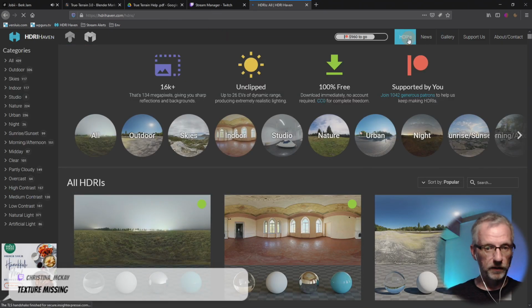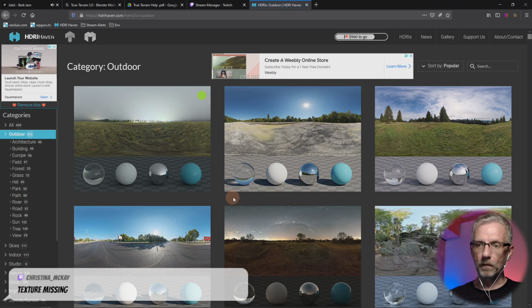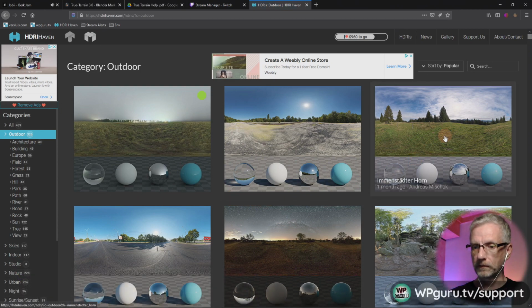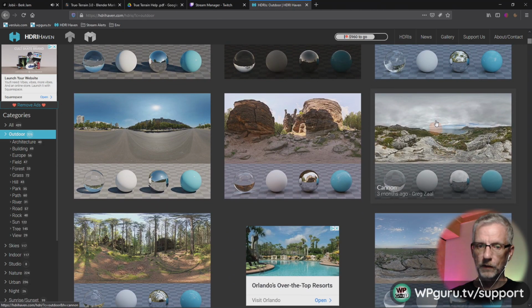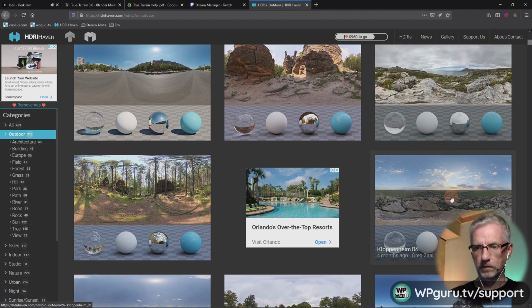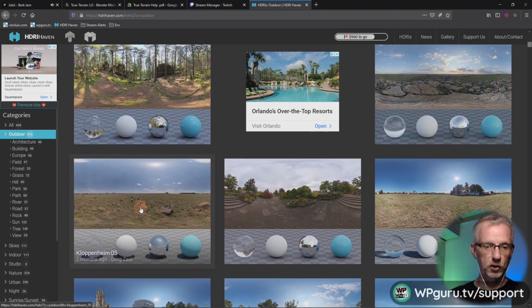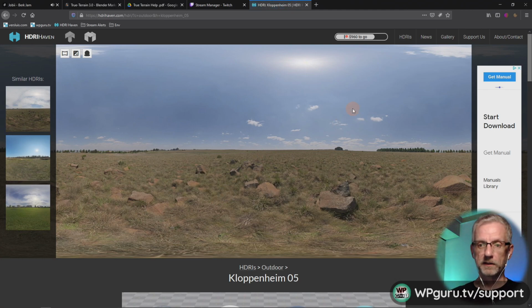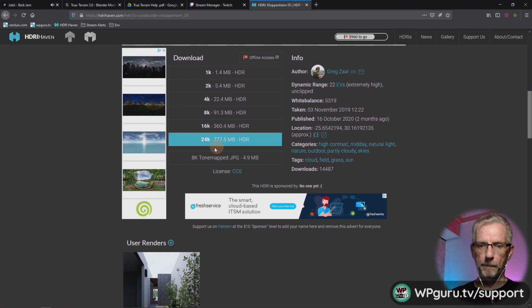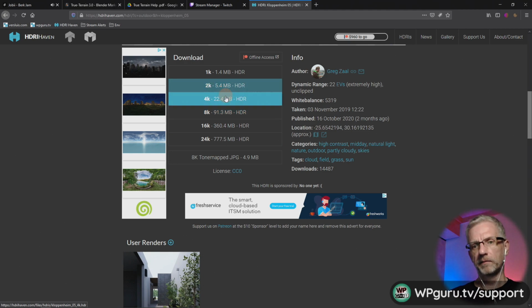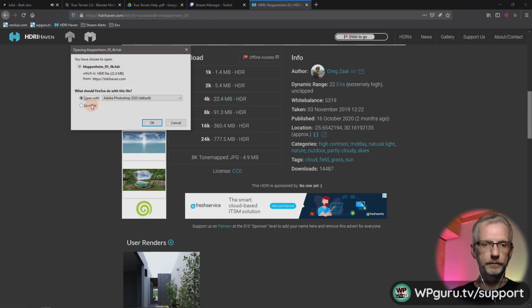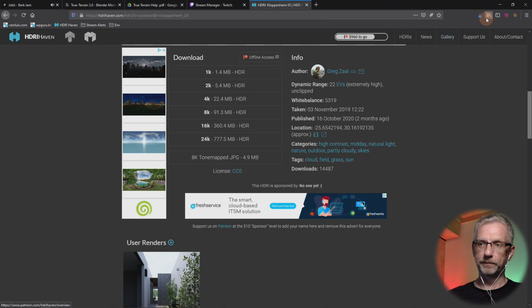They're in one folder that we can just go and grab. Let's maybe grab an outdoor one. Maybe this. Or maybe that'll fit in. Or this perhaps. Let's use that. Kloppenheim 5. I like it. Oh, there's a texture missing. Maybe just a low-res version. 22 megabytes. Let's do that. Kloppenheim.